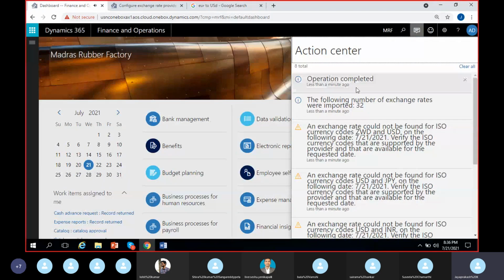See, this time it successfully completed. I can see it here. Operation completed, and the following exchange rates were imported. How many? 32 exchange rates were imported. We only have two, right? Between euro and other currencies, US dollar and INR we have. So the remaining 30 are additional. Since we said import necessary currency exchange rates, it will automatically create necessary currency pairs actually. So 30 additional will be created. We'll see how it is created.